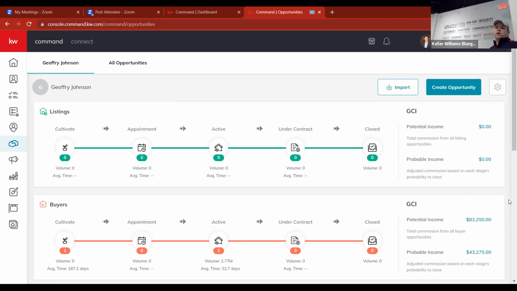Awesome. So this opportunity section is one of the most important sections that you'll learn about here in Command. This is what we use to track your pipeline. This is what we use to get paid. This is what we use to submit documentation to the office and to KREC.